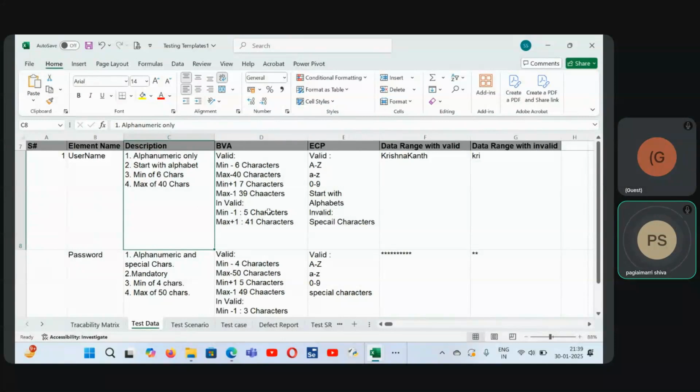So BVA means boundary value analysis. See here, this is the condition to insert a username field. Alphanumeric only, start with alphabet, minimum 6, maximum 40. Minimum 6 characters accepted, valid. Maximum 40 accepted, valid. Minimum plus 1, 7 characters accepted, valid. Maximum minus 1, 39 characters accepted, valid.